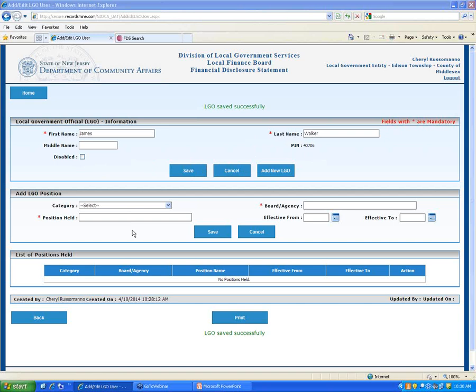Now we're going to go to the next section here, and what we're going to do is actually add the position within Edison Township that he has, right? So here in Edison Township, we're going to say he has 2 positions. One is he's an elected official, right? He happens to be a council person, right? So I'm going to say he's part of the governing body. That's the board of the agency that he's on. I'm going to say he's a council person.